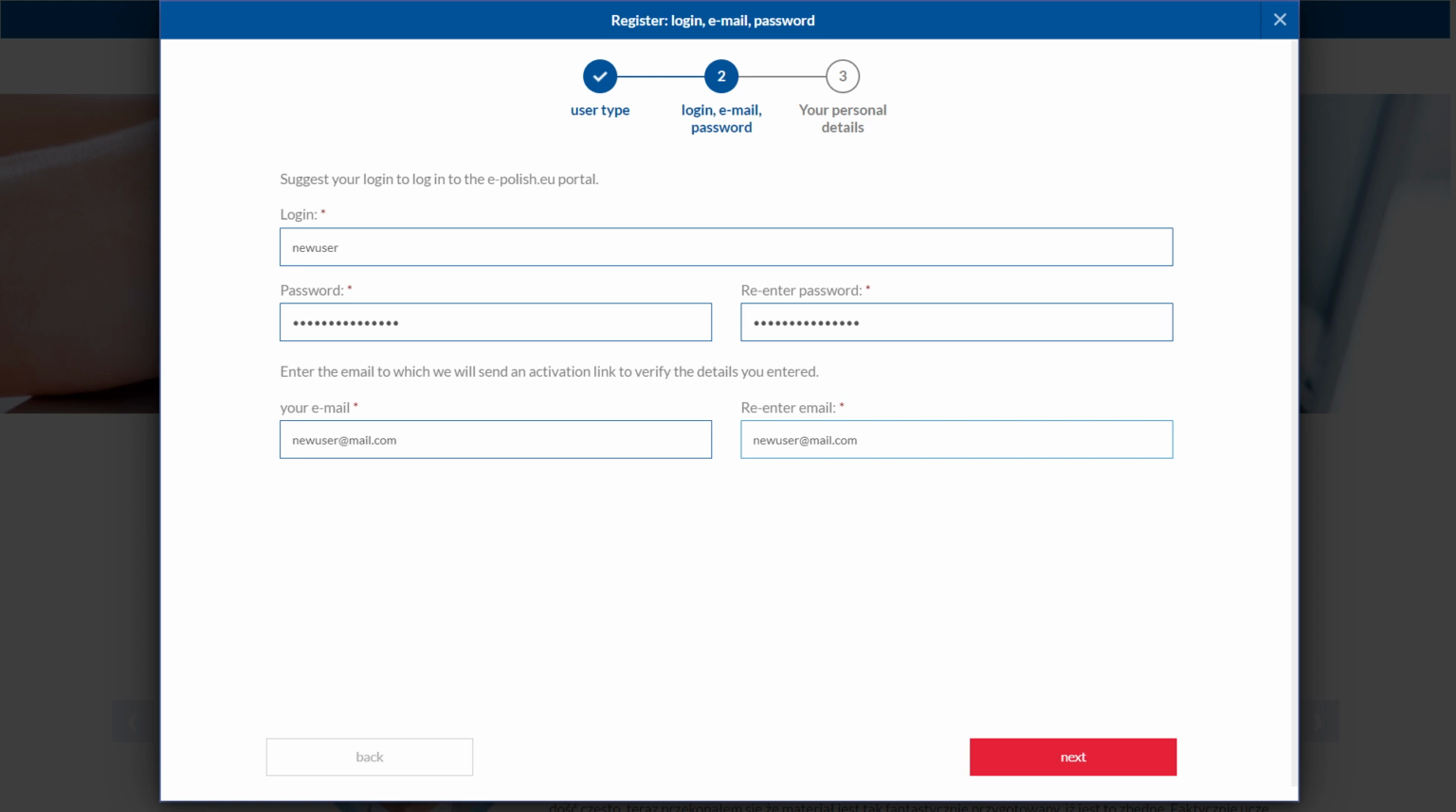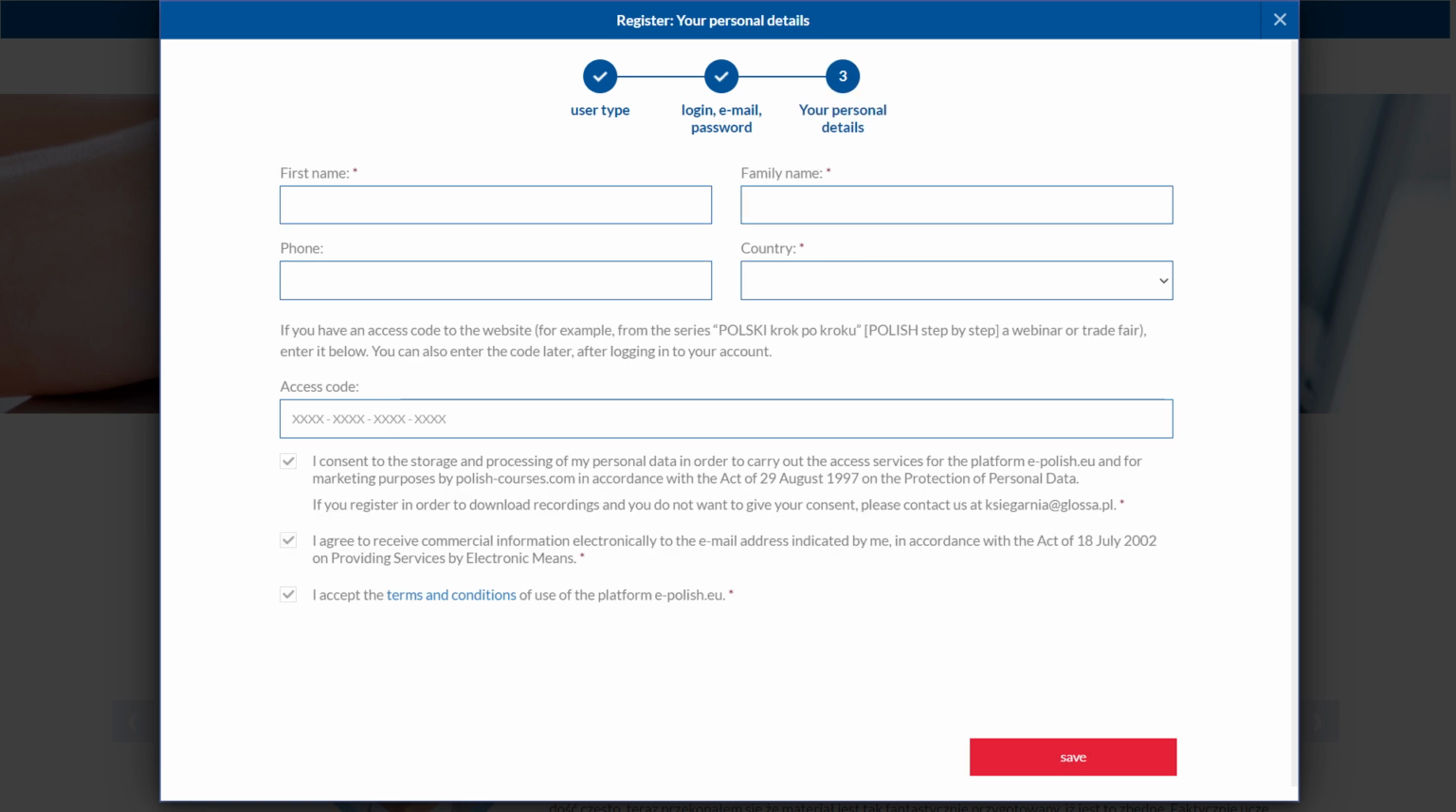Create your login and password. Make sure to choose a strong password that is at least 8 characters long and contains at least one number, as well as an uppercase and a lowercase letter. Fill in your first and last name, your country, and optionally your phone number.